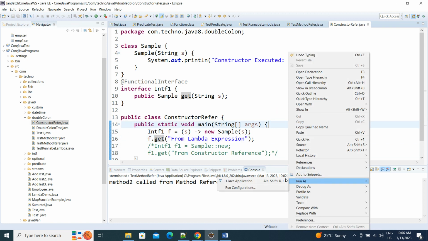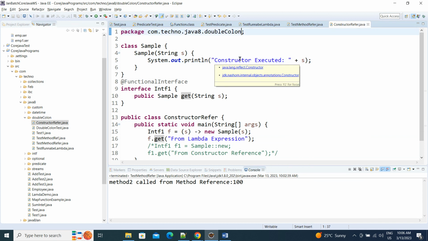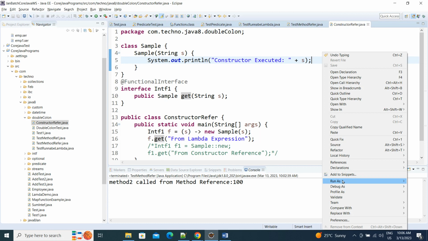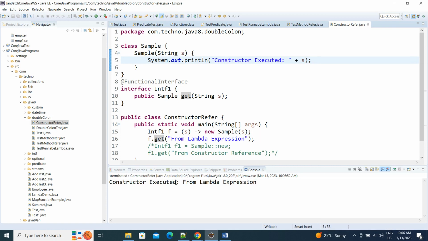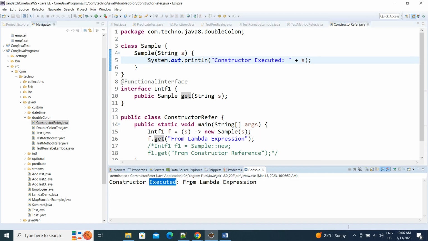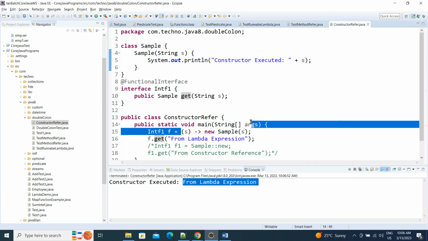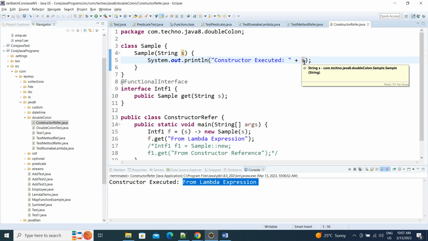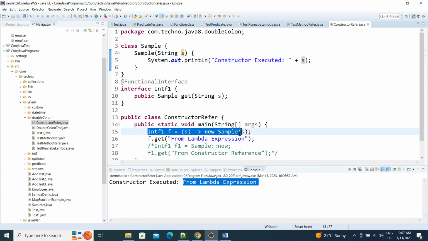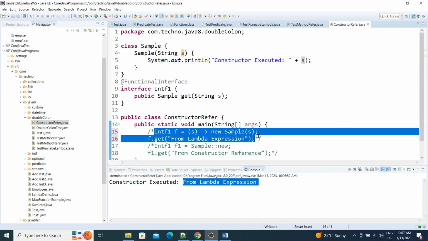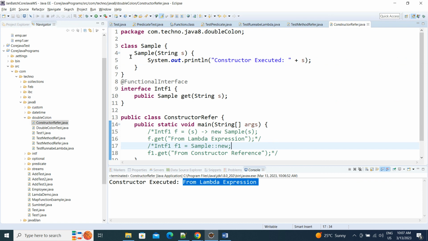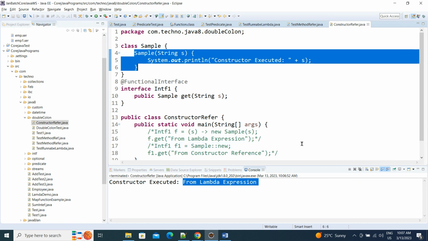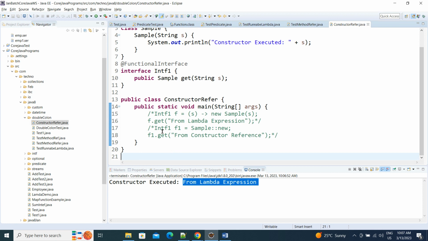Now let's see. Internally, it should call this constructor also, guys. Let's see. Constructor executed from lambda expression. Constructor is executed from lambda expression. Okay, now instead of this, we can call this constructor directly through a reference also. Now let's see the difference.